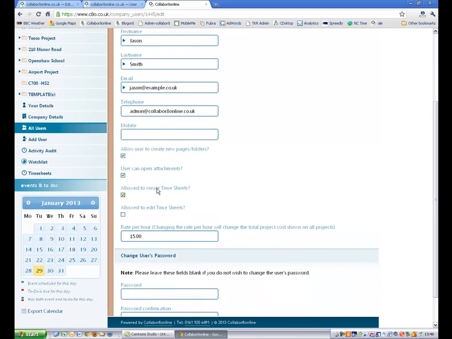Firstly, are we going to allow this user to create timesheets? That effectively allows the user to add his own direct entries, create his own entry and description for the time that he spent on the job. If you don't tick that box, then the user will only be allowed to enter time against pre-allocated to-dos that you or someone else has created for them. So this allows users effectively to free type their own timesheets if you wish.